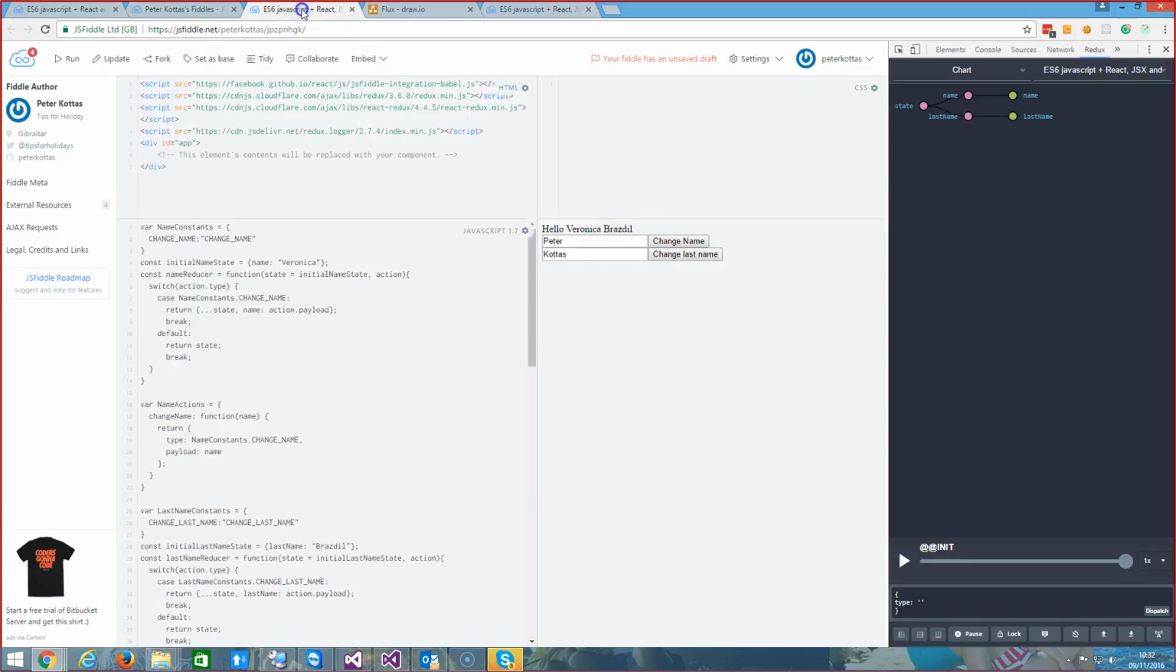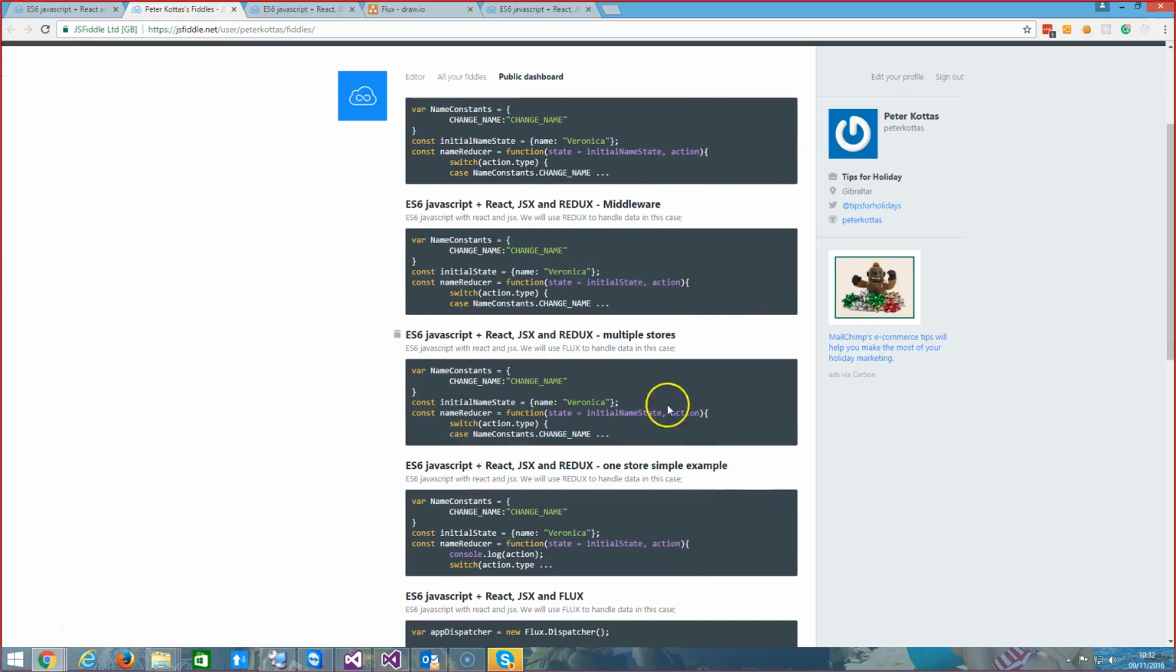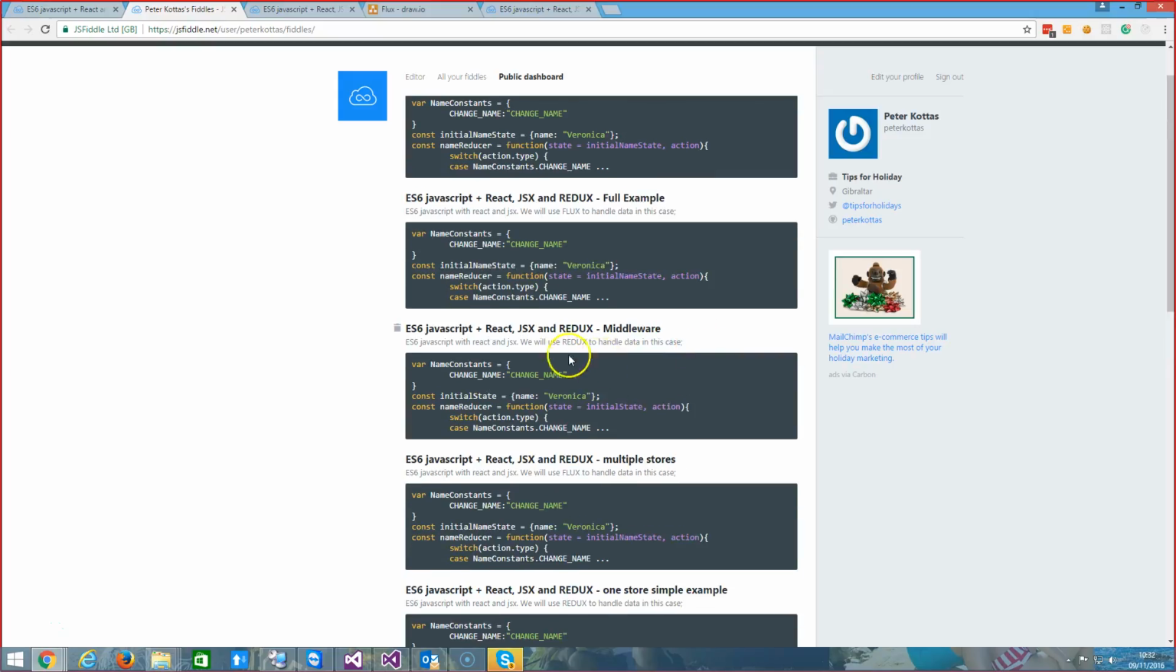Right? So now, just to keep track of what we are doing, we did multiple stores, okay? I'll rename these to multiple reducers, because these people will complain, okay? Good. So we have two more to go, and the first one is middleware.